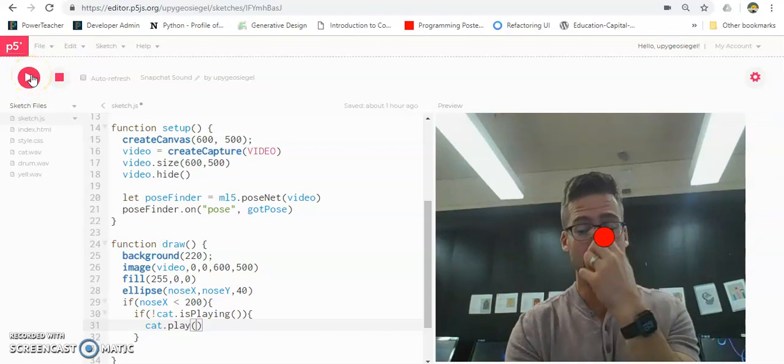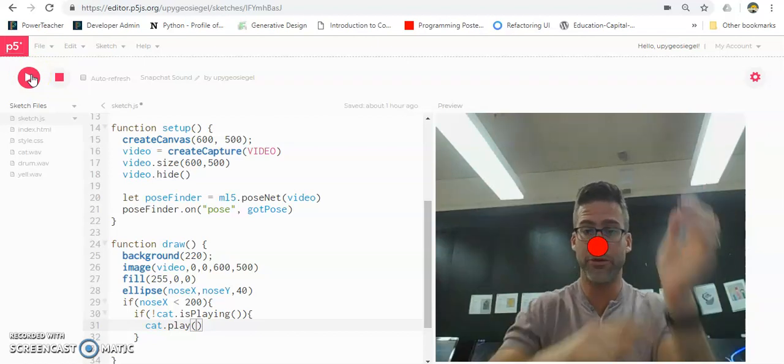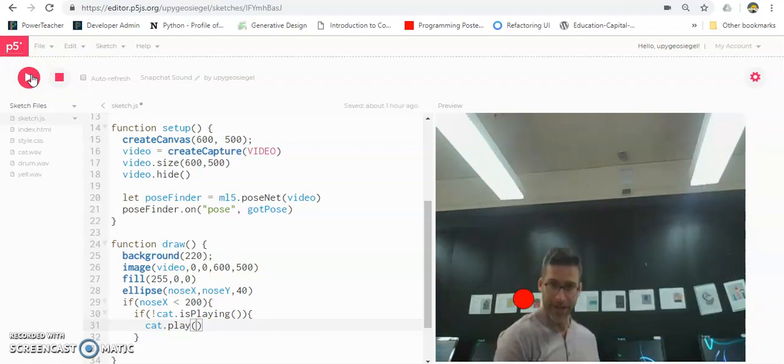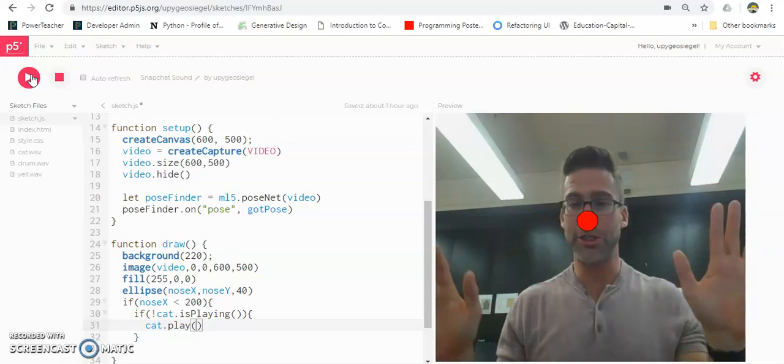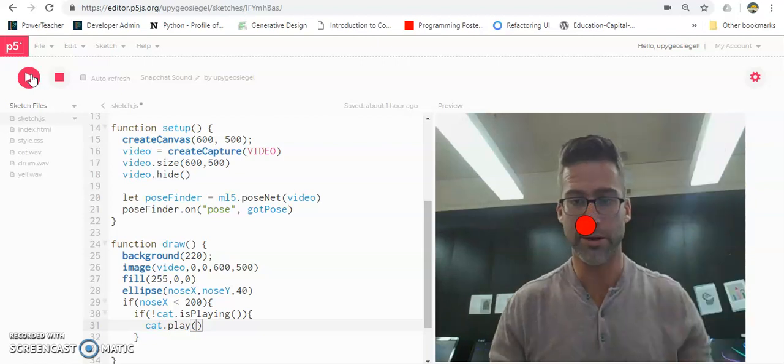All right. So the next part is let's use a different body part. You don't just have to use your nose. You can use other things. Like, remember, you have your wrists, you have the shoulders, you even have your ankles available too. Well, so I'm going to actually use my wrist now. So I actually want to play my drum whenever my wrist goes up. All right? So here's what we're going to say.